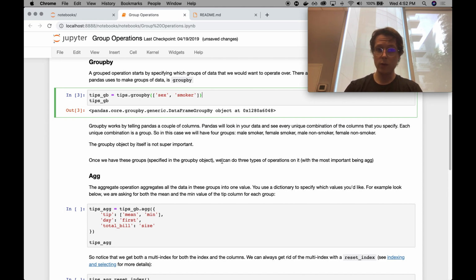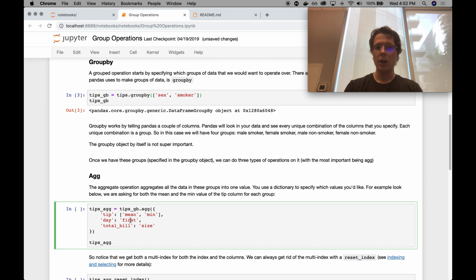And you can even apply some cool functions like the first. This will just get the first thing that it sees in each group as specified by the index ordering. So in this case, I want to apply different aggregate operations for different columns. And agg lets you do that by passing in a dictionary. So for the day column, I want to grab the first value there. For the total bill column, I want to see how many total bills are in the group, so I want to get this size. And then for the tip column, I want both the mean and the min of the tip column.